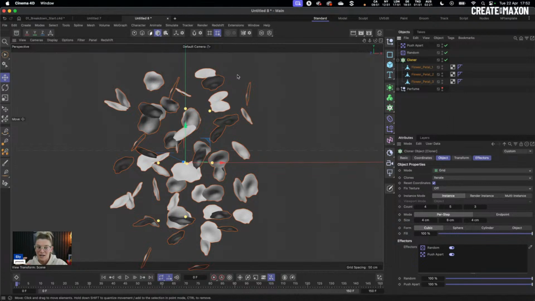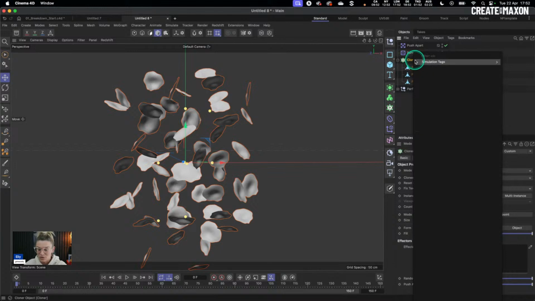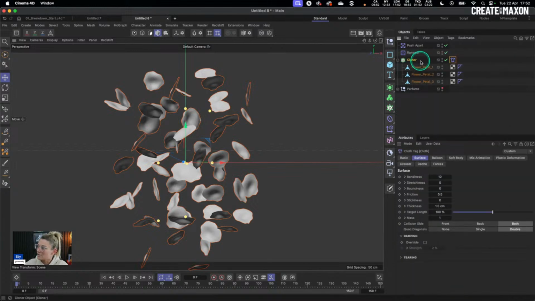This is why I love simulation, because not only is it quick and easy, but we can get some more realistic movements. If I was going to manually animate each petal around and together, it would take me a long time and it wouldn't look as realistic. Whereas for this, all we really have to do is add a cloth tag to our cloner. If we press play, everything will fall down because it's now being affected by the forces within our scene, which is gravity by default.